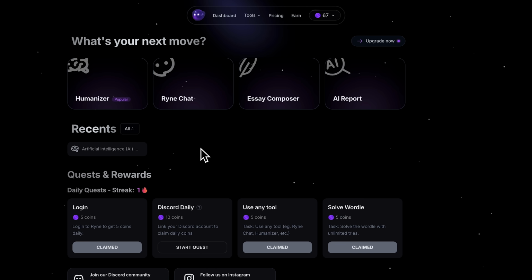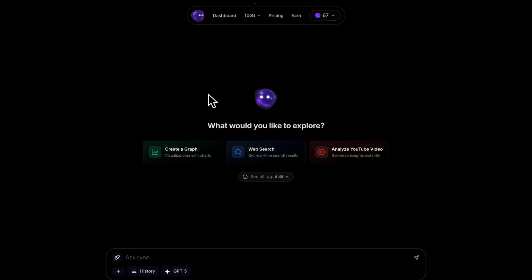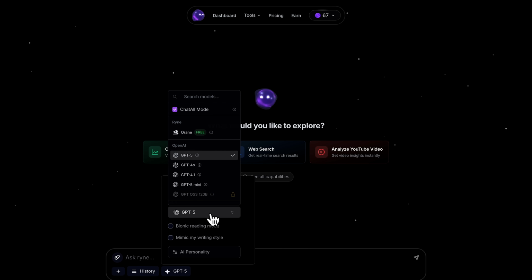Folks, let me show you one of my favorite features, Ryne Chat. This is where the platform really shines, because you get access to multiple premium models without paying separate subscriptions. When I open the chat, I can choose from multiple intelligent bots. But here's the cool part. There's an option called Chat All that generates responses from multiple models simultaneously.